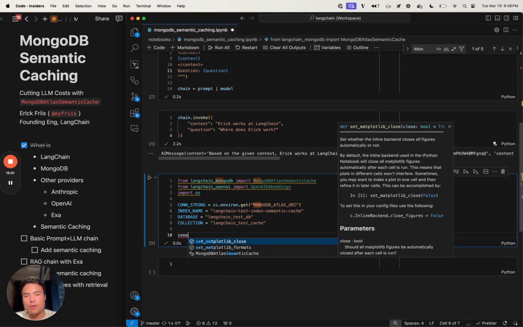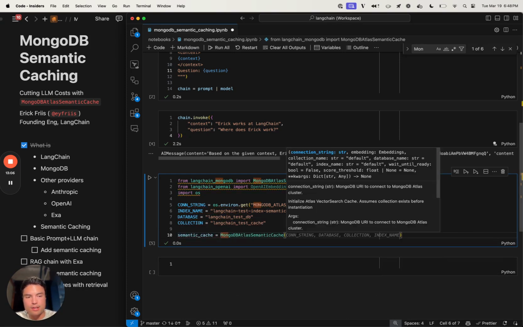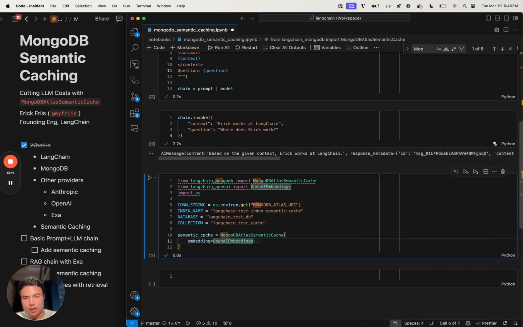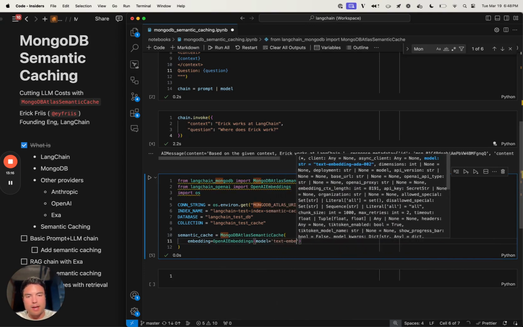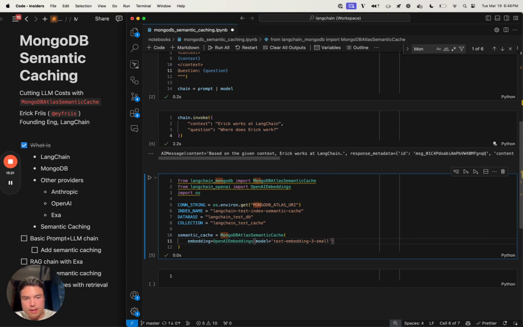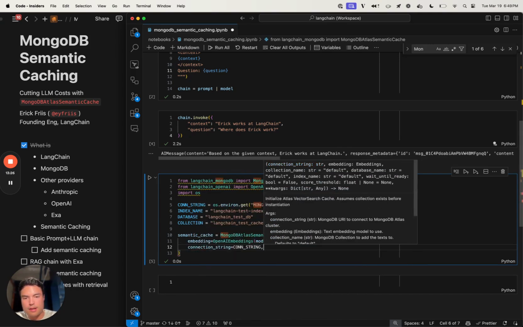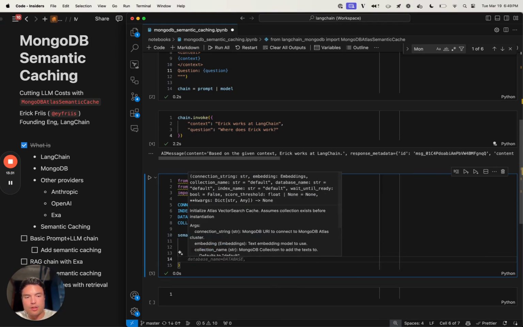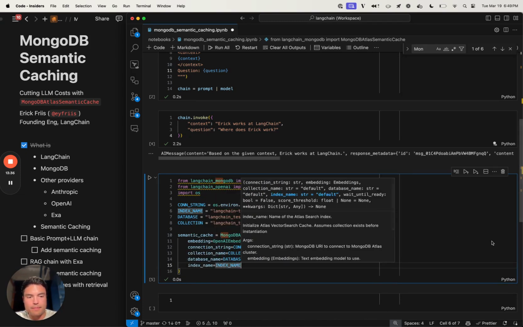And then we're going to want to create our semantic cache as our semantic cache instance. We'll create our embedding as OpenAI embeddings, and we'll use their text embedding 3 small model in order to do that. We don't want to add any more dashes to that. And then we'll have our connection string as constring. We'll have our collection name as collection, our database name, and our index name in order to wrap that up.